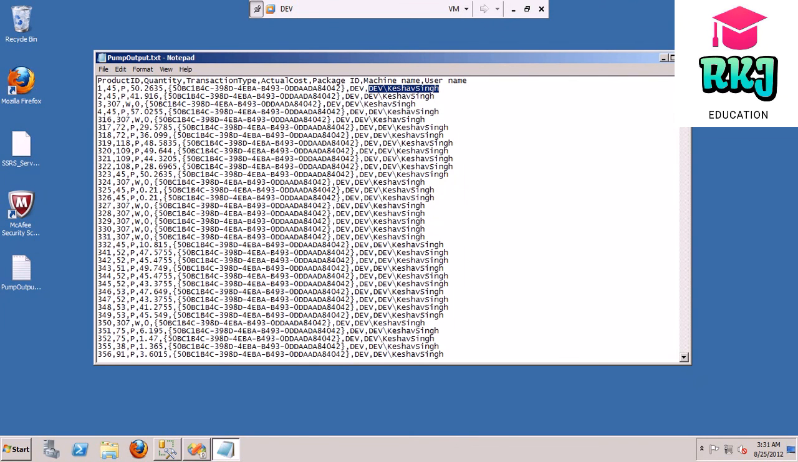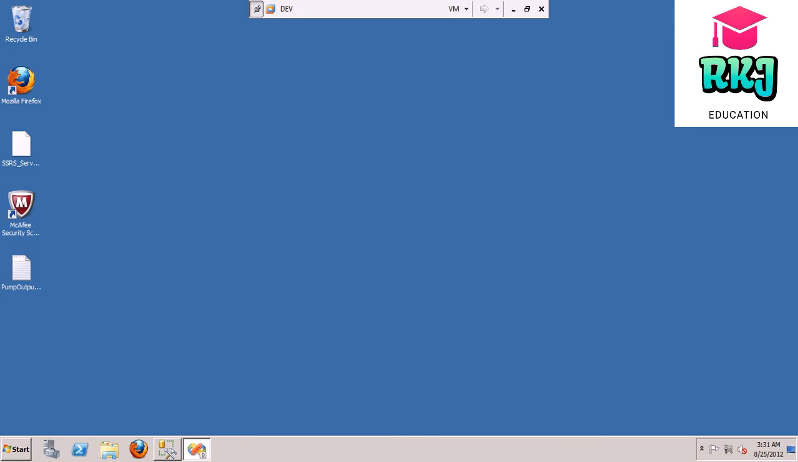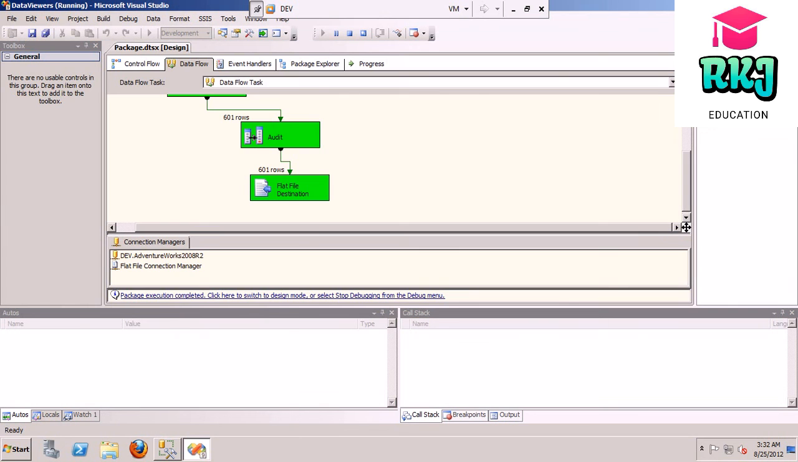This is a great way. This transformation helps you in a lot of important ways. It helps you audit a lot of information, especially the user who has actually pulled it, and the package that has been used to populate the data. The execution start time, for example, is some of the important information that you want to audit, which can easily be accomplished with the help of your audit transform.